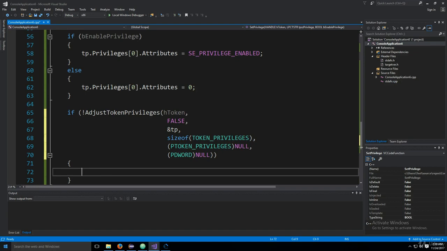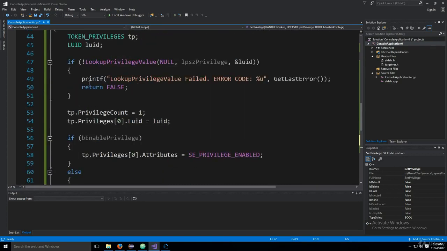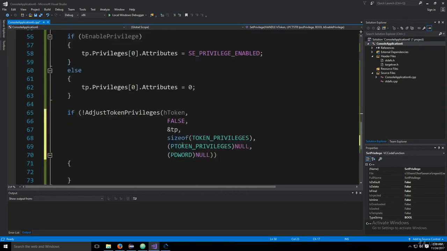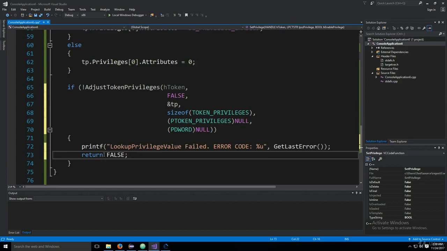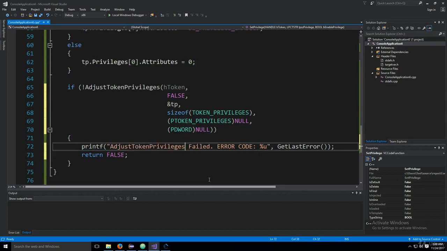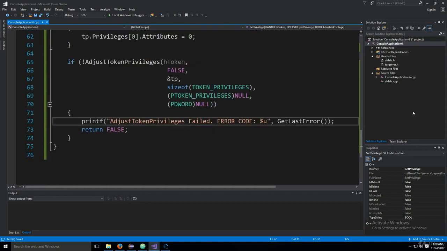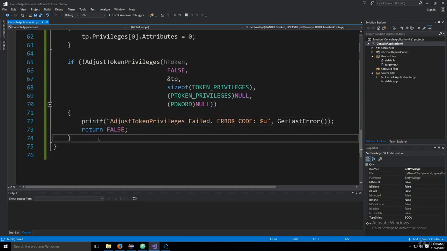Anyway, so if AdjustTokenPrivileges fails, no big deal. Just like before, we're just going to create a printf, and we just need a return value to exit. It's no longer LookupPrivilegeValue failed. It's going to be AdjustTokenPrivileges failed, error code, GetLastError, so that should be fine. Okay, so let me just exit this.